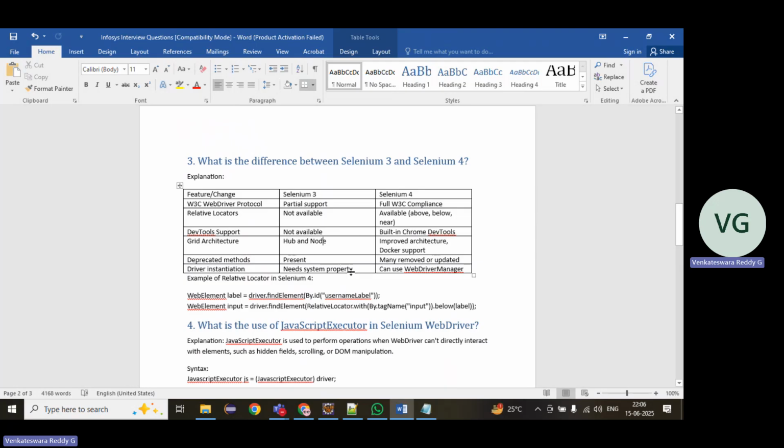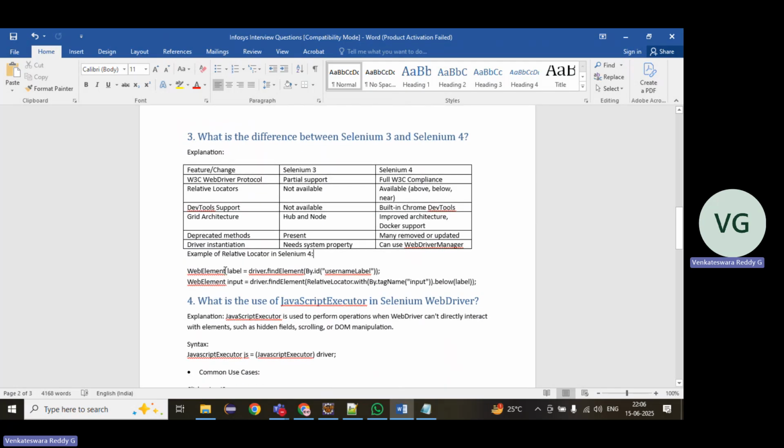Driver installation needs System.setProperty. In Selenium 3, either we require System.setProperty or we have to use the third-party library WebDriverManager. But in Selenium 4, we don't require it. In the starting versions of Selenium 4, we would use WebDriverManager. In recent versions of Selenium 4, we don't require WebDriverManager because Selenium has an inbuilt Selenium Manager. So we don't require any System.setProperty or WebDriverManager. It will automatically download the latest driver and create the driver instance.